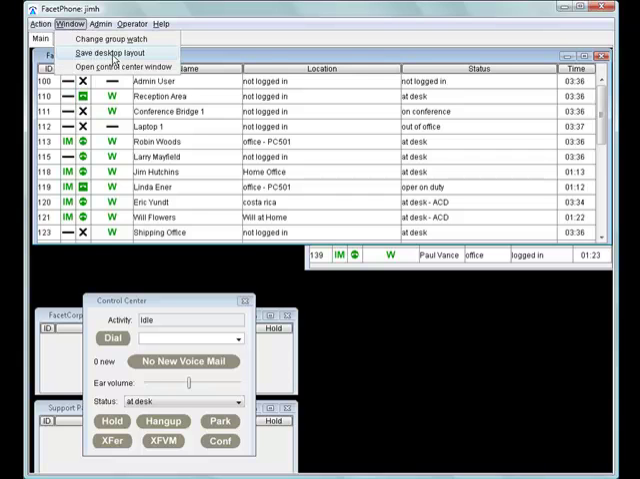The columns in the user display are the ID column. This is the user's extension number. This may be different from the station number of the phone they are currently using. Callers always dial the same number when trying to reach the user.